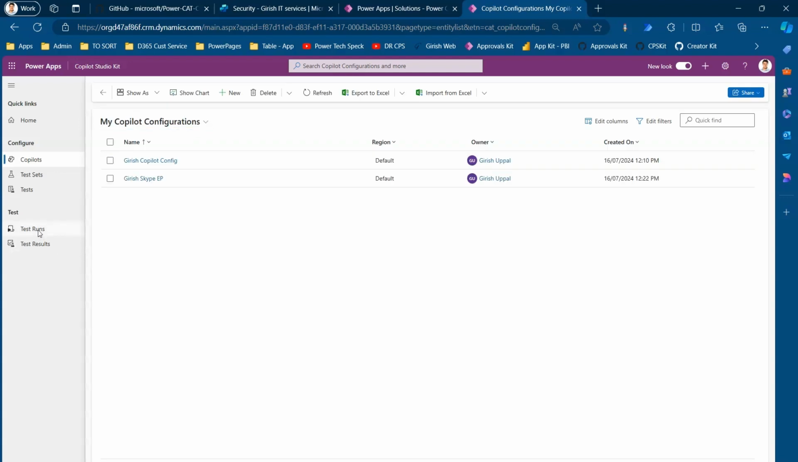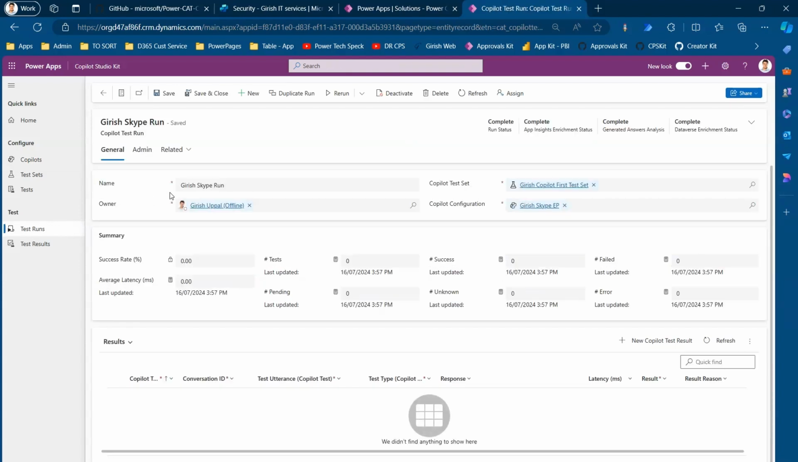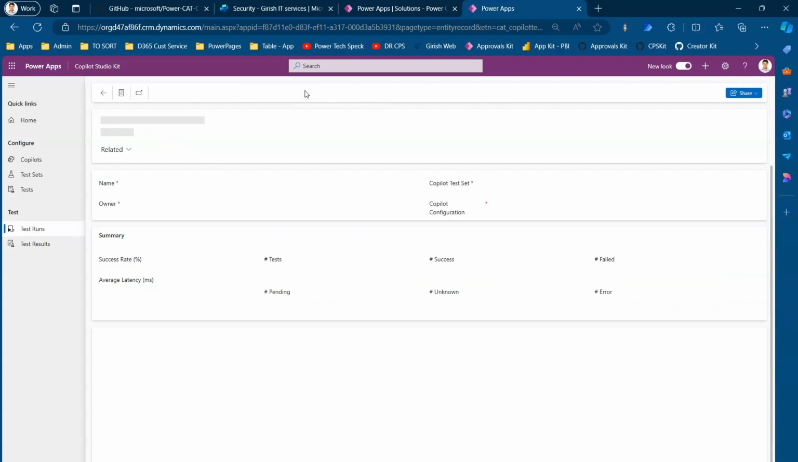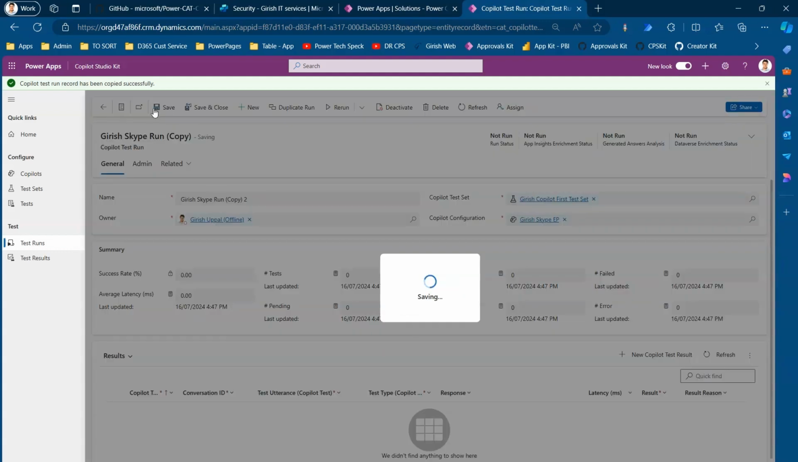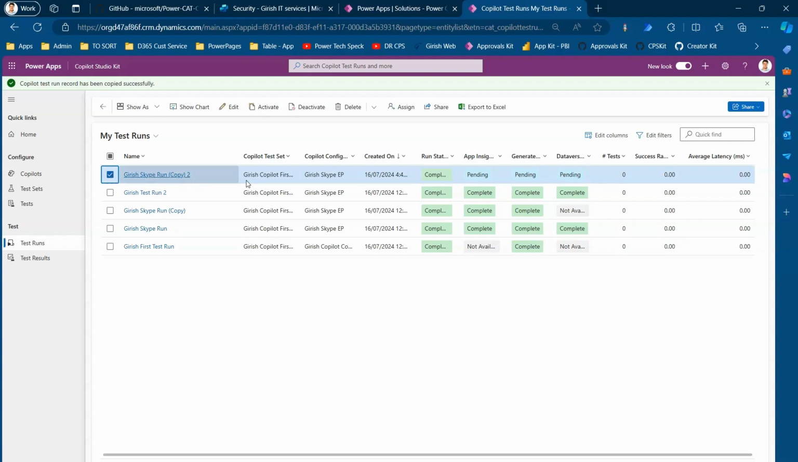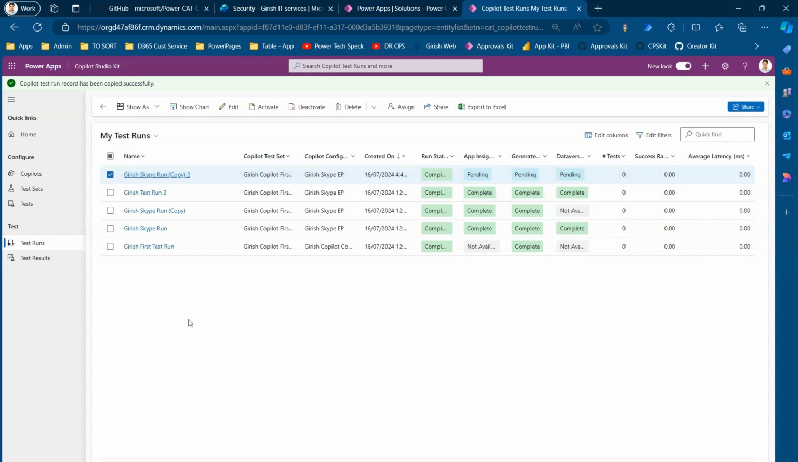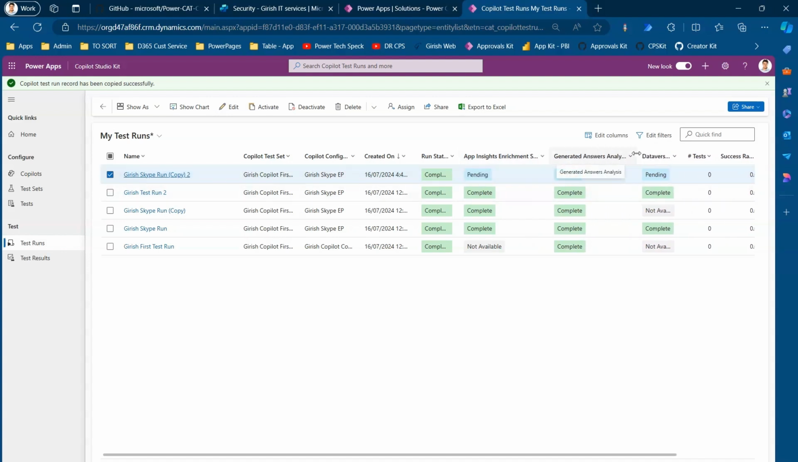Now let me discard these changes and let me run the test which I've already created. I've already created this Girish Skype run. What I'm going to do is create a duplicate copy of it and then make it run. I'll click on duplicate run, and it will create a copy and start executing. Let me call this number 2 and click on save. If you see over here, this test is currently running. This configuration I created ahead of time, configured to get the token endpoint of the Skype channel. Here, if you closely watch, it says application insights enrichment status is pending, generate answers analysis is pending.